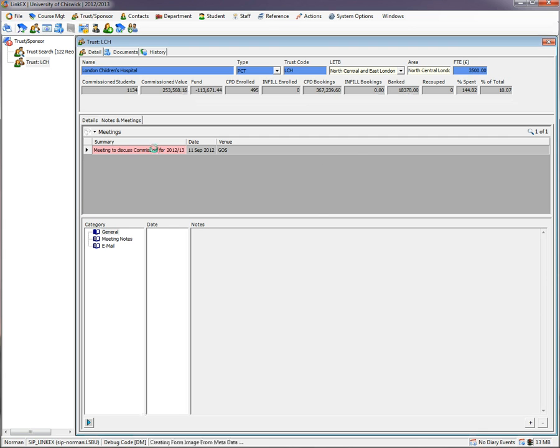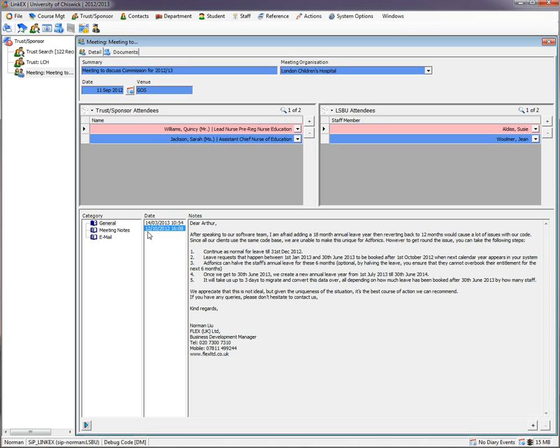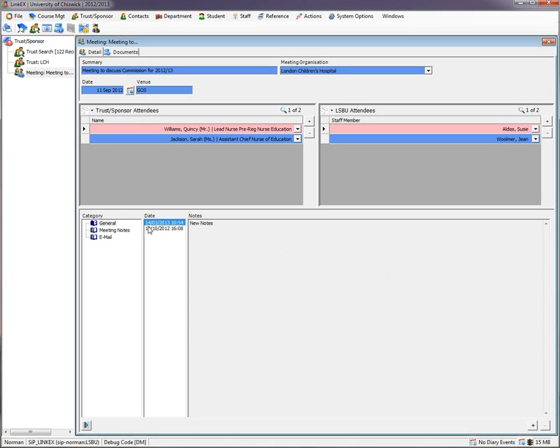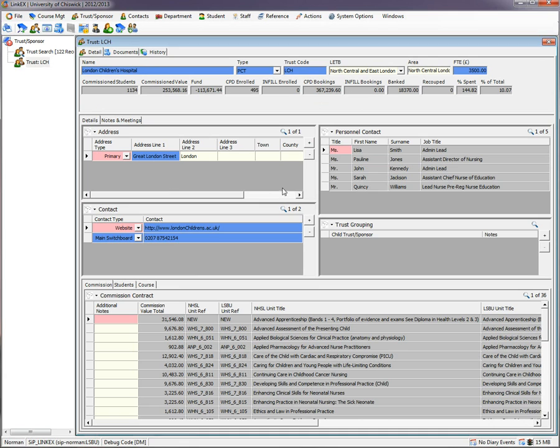If I double click on this, it'll open up the trust meeting screen, and this is a meeting about commissions for 2012-2013 at the Children's Hospital venue. These are the people that attended from the trust. These are the people that attended from the university, and these are notes that have been entered. This was entered on 12th of October, and this is 14th of March. If I just close that screen off, go back to the Detail tab.